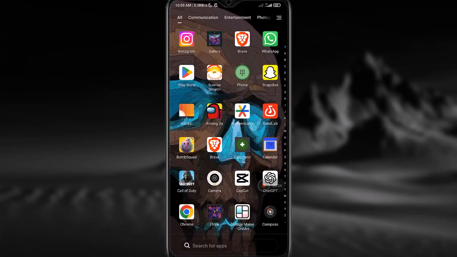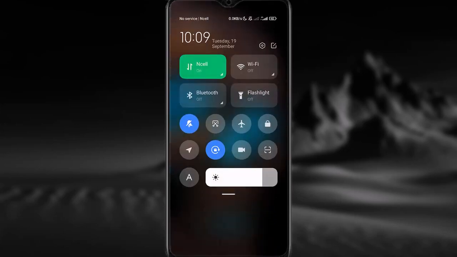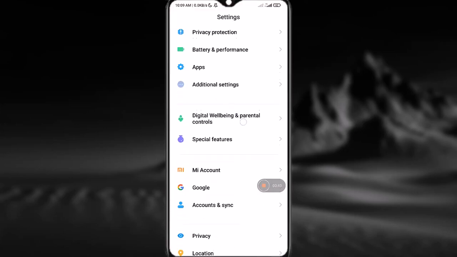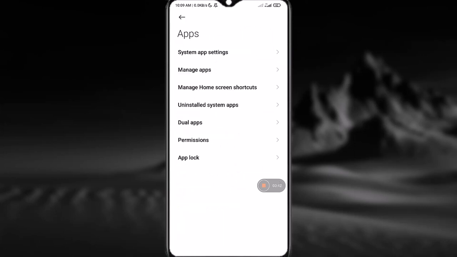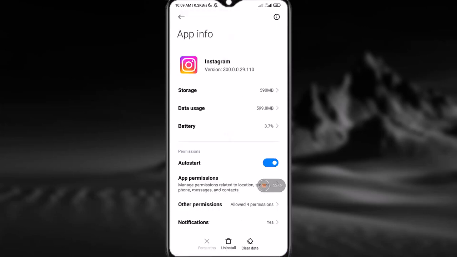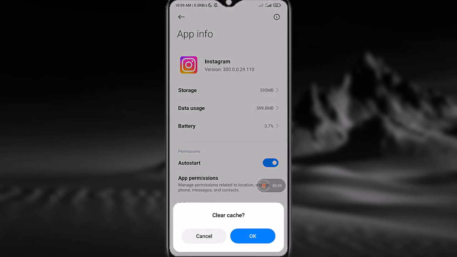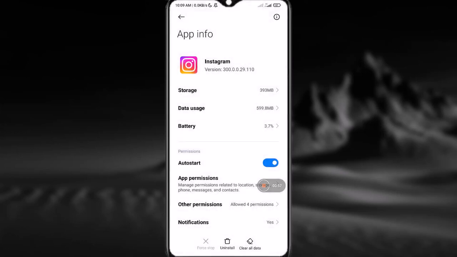And now what you have to do is simply clear the caches of the application. Now in order to do so, what you have to do is go to the settings at first and scroll down and go to apps, and at the second option you can see manage apps. Simply tap on that, and now what you have to do is simply search for Instagram. Tap on Instagram, and at the bottom right corner you can see clear data option. Simply tap on clear data and now tap on clear cache. And now what you have to do is simply tap on OK, and your caches will be cleared.